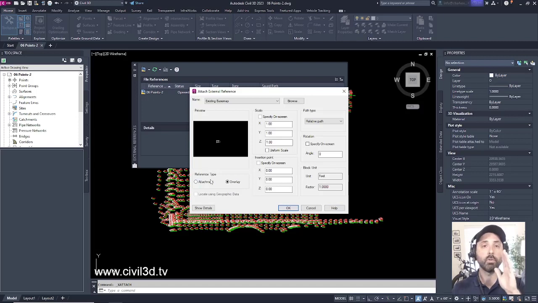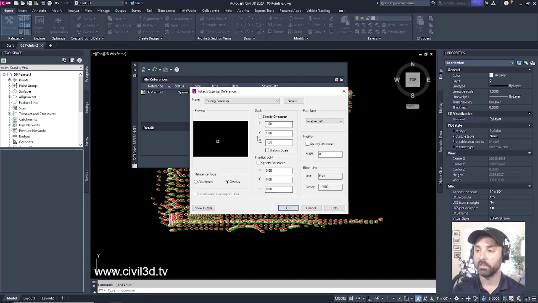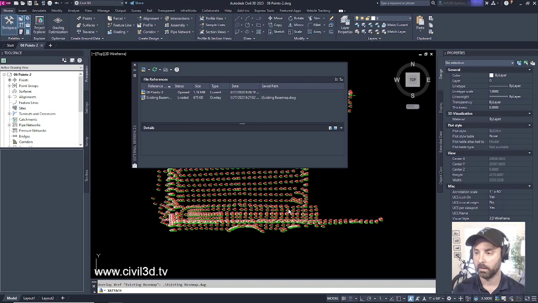and then make sure your reference type is set to overlay. In most cases, whenever you're attaching an XREF, most of the time you're going to be using a reference type of overlay, because if you use the attachment reference type, then if there are any externally referenced drawings within this particular XREF, it will bring in all of those additional externally referenced drawings as well, which will bloat or make your drawings even larger. Go ahead and leave everything else at its defaults, then click OK.